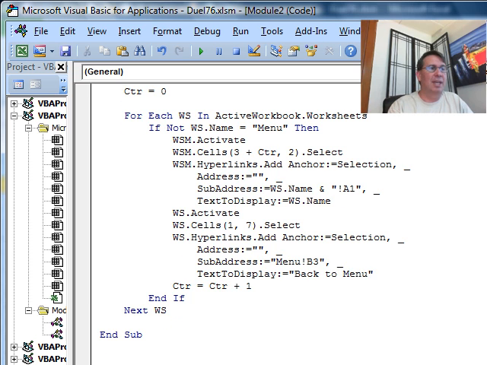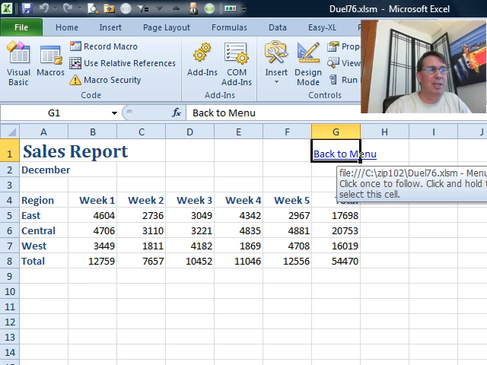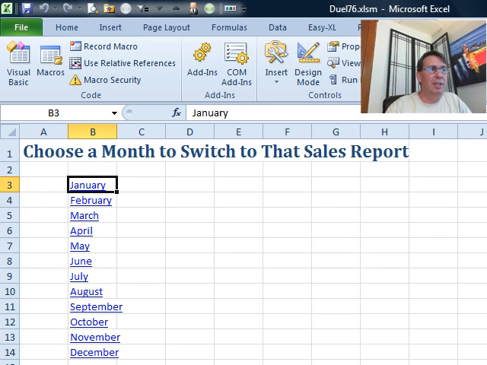Let's get that up there. Next worksheet. So that would go up and do the next one. And finally ends up. Let's just give it a quick little run here. Bam, there it is. Now we'll go take a look at our code. So there's back to menu on December. When we click that, we go back and you see that all of our hyperlinks are there.